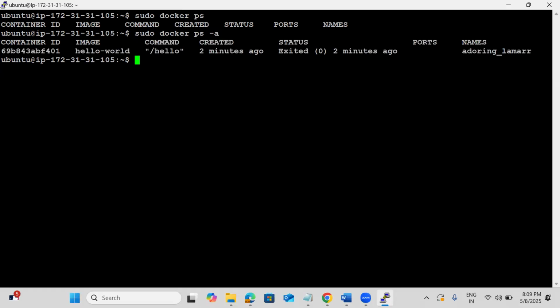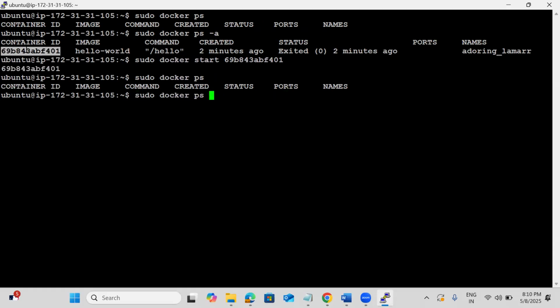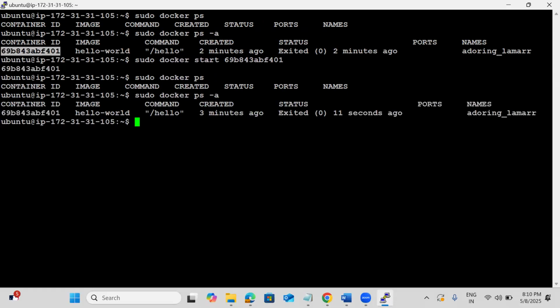Then if I want to start this container, I'll try to start it again. Docker start, name or ID. As of now, we don't have the name, so I'm going to give the ID. I don't have root access, that's the reason I'm giving sudo. Then I'll check, but still that container by default stops itself. It started, but again it exited 11 seconds ago. So that is the behavior of that container.